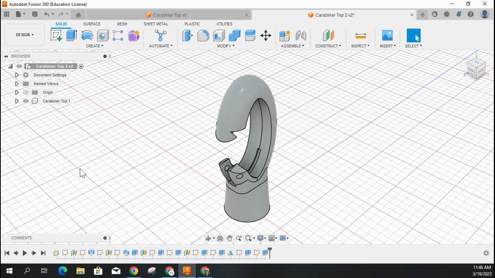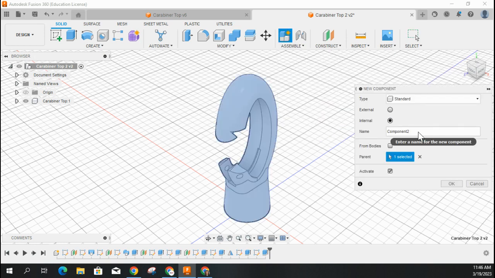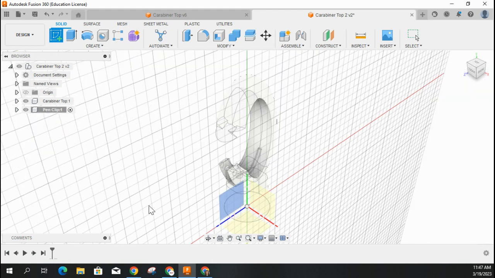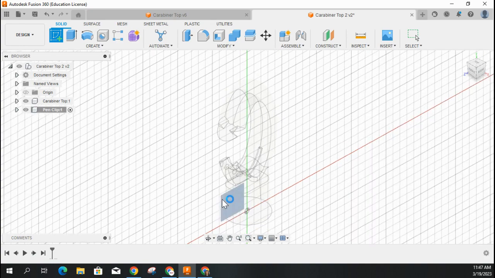All right, now into making the pen clip. What we want to do is make sure this top level is active that you see up here at the top. Make sure that radio button is turned on. I'm going to come over to Assemble, New Component, and we are going to name that new component Pen, and click OK. Now it'll gray out the carabiner, and it will be active now over here on the left in the browser. I'm going to create a new sketch in the YZ plane.